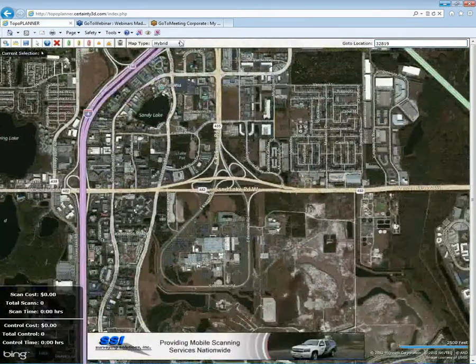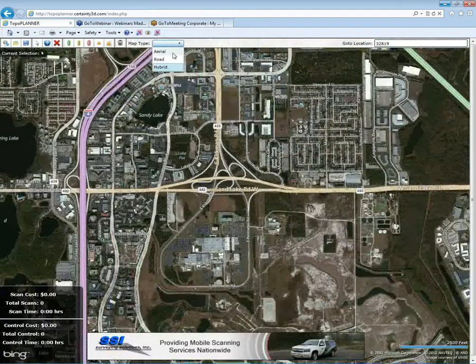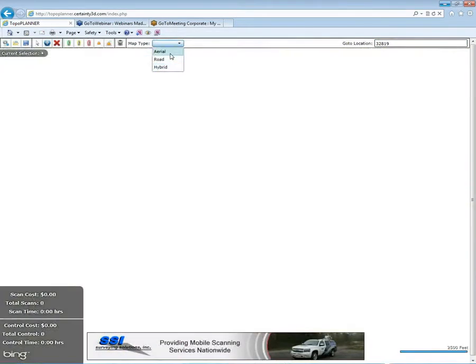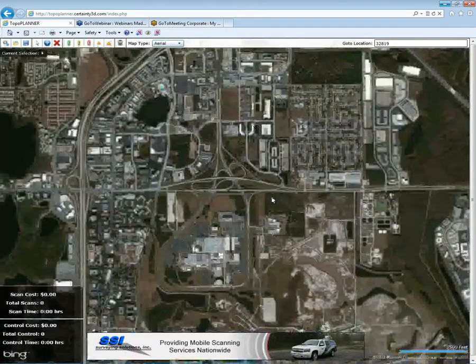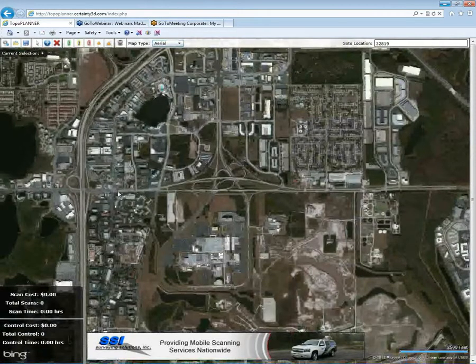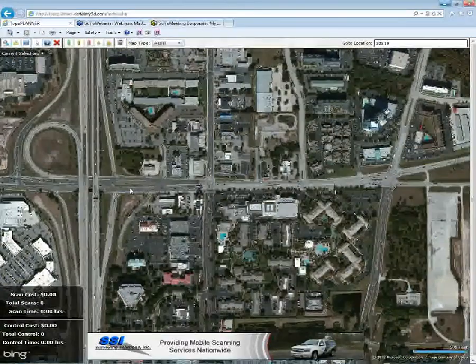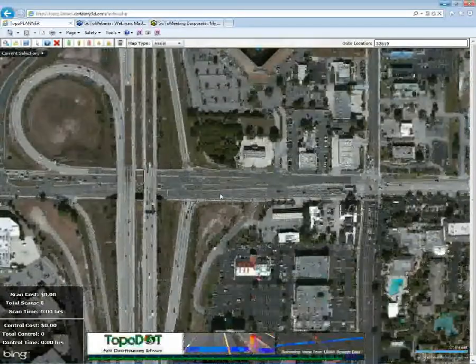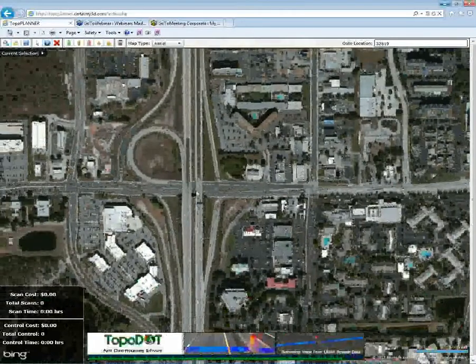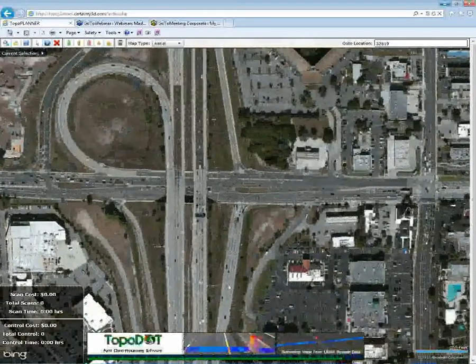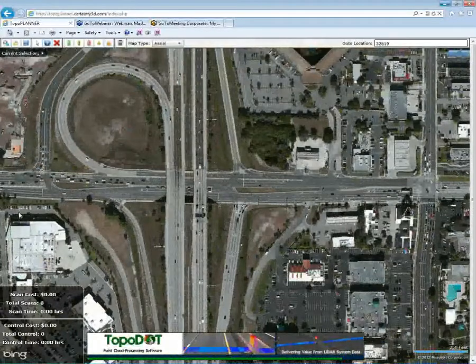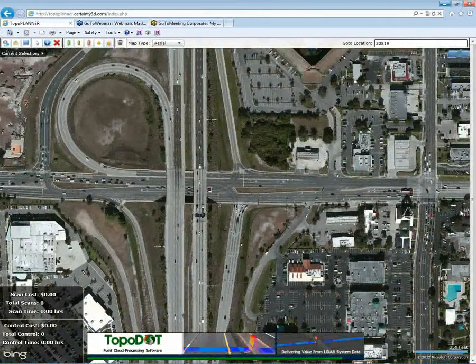Okay. I'm going to start by looking at the aerial, and again, I'm in TopoPLANNER now. So let's look at the aerial in TopoPLANNER and focus on a small job, and we're going to lay out a project right here. So right away we're going to say, look, there's a particular project, and the project is basically from this intersection to this intersection.